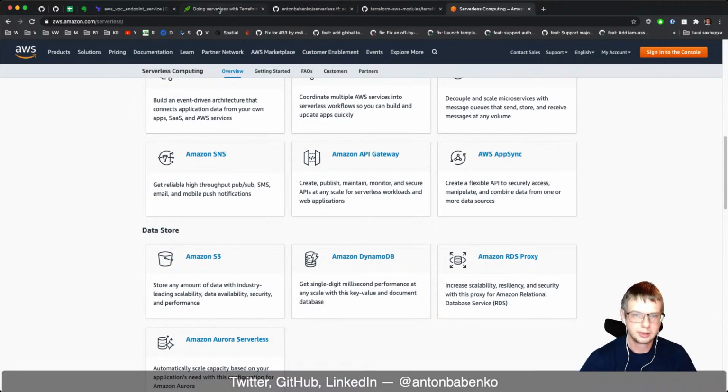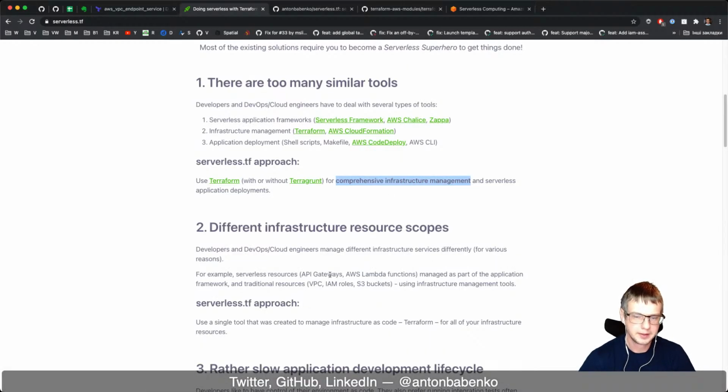Okay, so then we need to do something different. Now we need to think about whether this is going to be a serverless resource like API Gateway, then we manage it as a part of the application framework. Or if it is an IAM role or VPC or S3 bucket, then it is managed by an infrastructure management tool. Well, that's a little bit confusing to me. Now I have to think about where this resource is going to be used, who is going to have access to it, and so on.